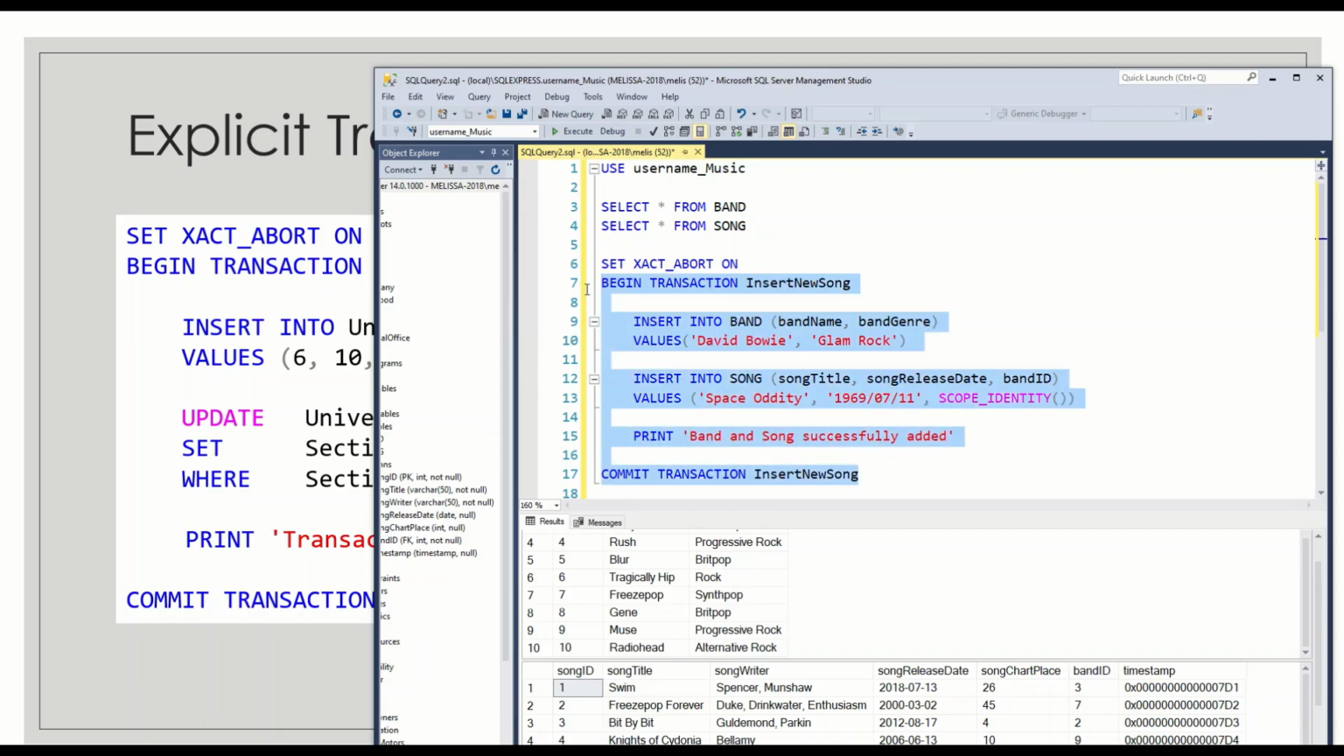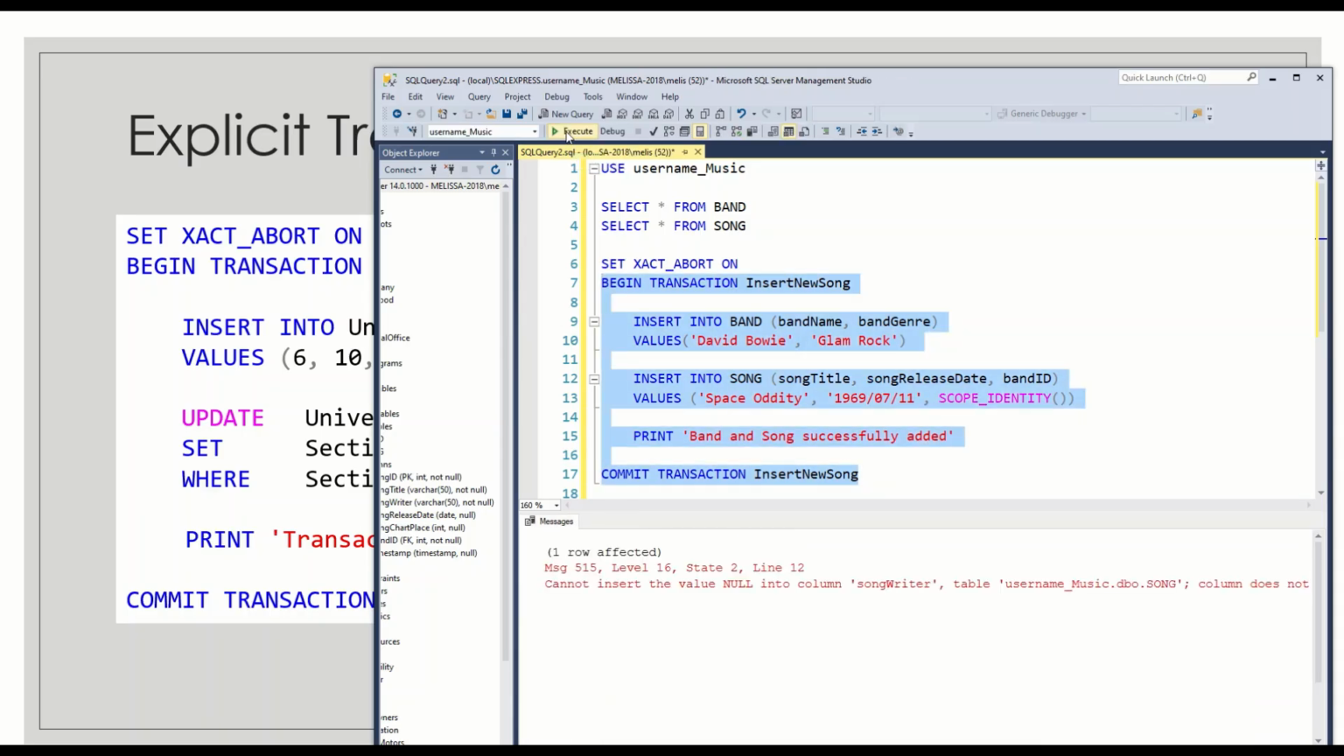So let's give this a shot now. We will execute this. Now I've still got an error message. So we didn't see band and song successfully added. You'll see we see something else. We have another not null field that we didn't fill out.